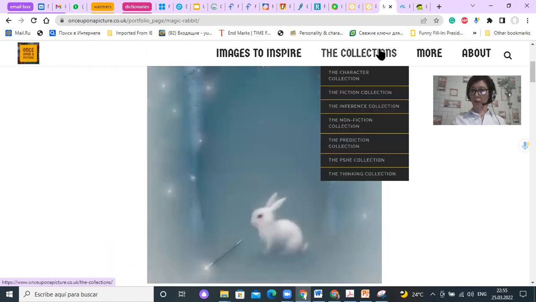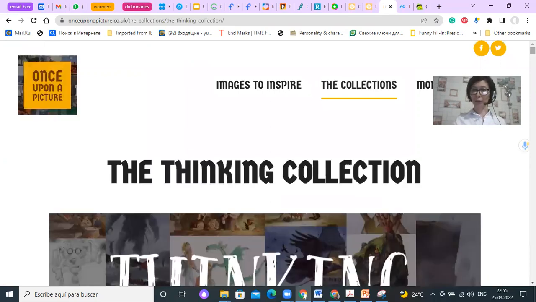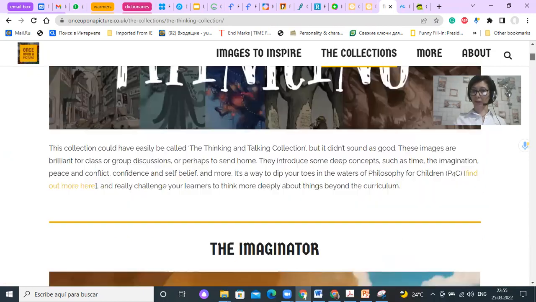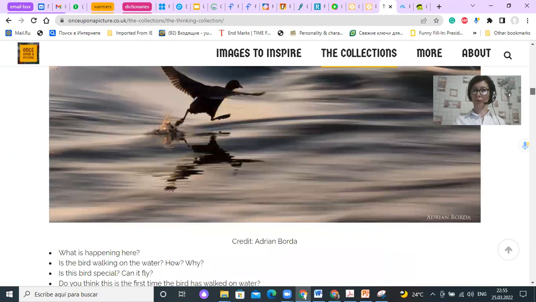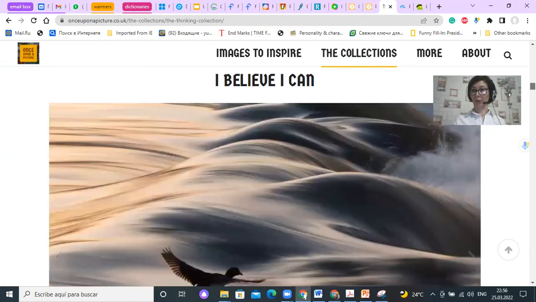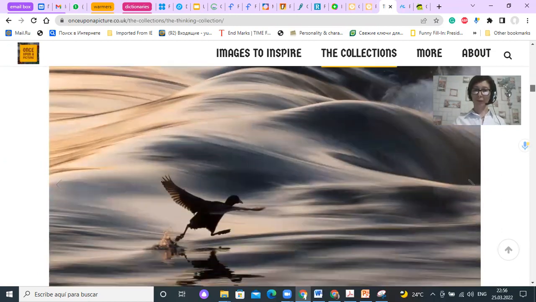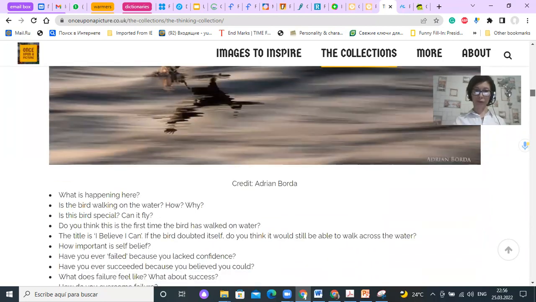So the collection section has images divided and categorized according to some roles. Let's say, relatively speaking, not necessarily that this is the main role of a picture. So let's say the thinking collection. Here you can find a certain number of pictures that can also provoke some deeper thinking about this or that question. Let's say, I believe I can, maybe to practice some models or to practice some hypothetical structures. So questions again.